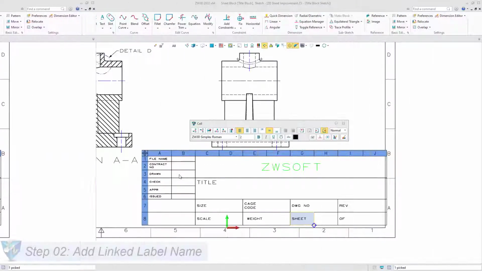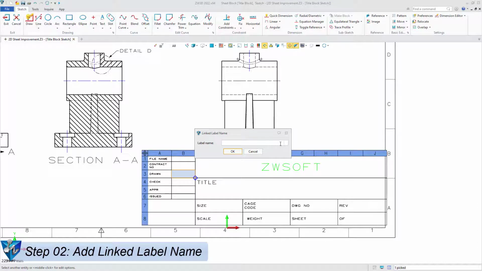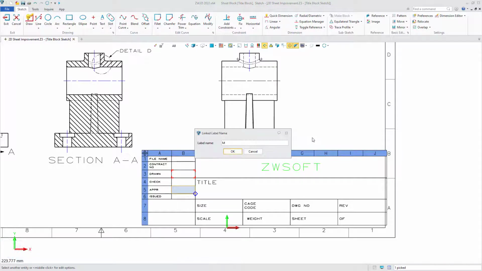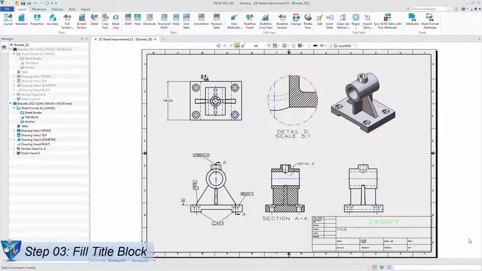Secondly, add a linked label name. To fill the text and variables clearly and accurately in the later steps, you can add an easily identifiable name for the target cells, such as part name. After that, you can exit the sketch level and go back to the drawing sheet.